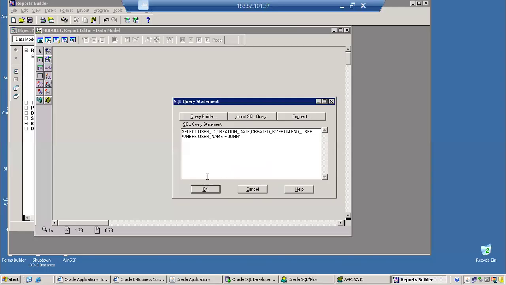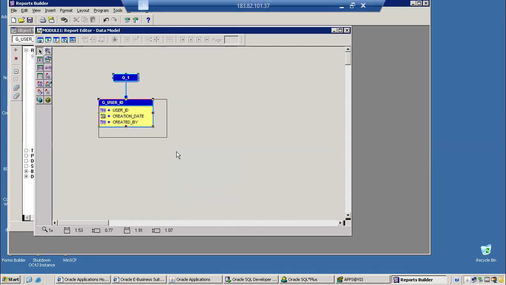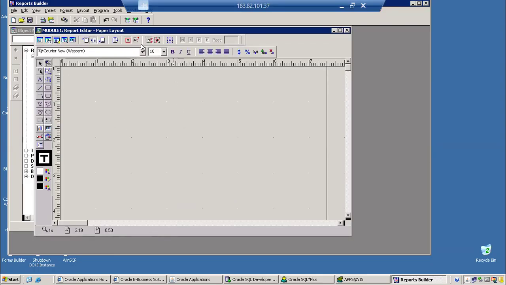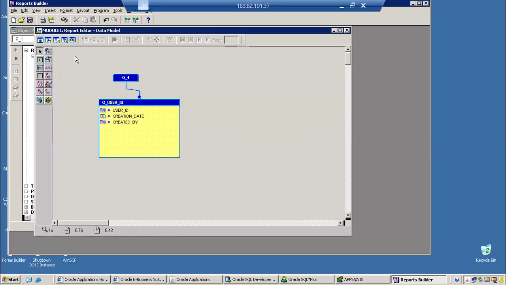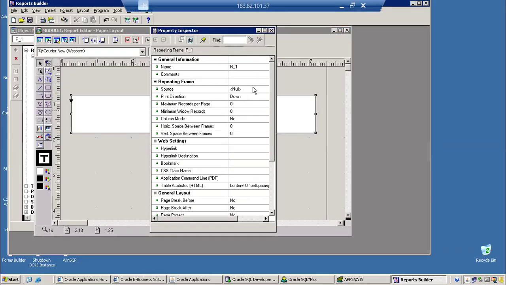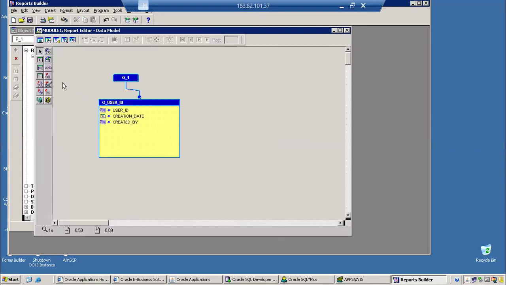Once you are clear with the SQL and tables, then same database. Username is apps, password is apps. And design the layout. This layout designing takes time to understand. So I'll just go and design it. It's very simple. Just take the repeating frame. Whatever the query you have, you have to link that. And whatever the columns you have, you have to display. That's it.